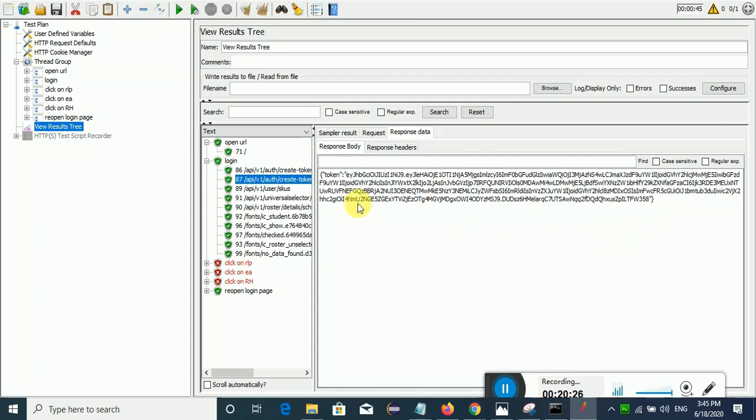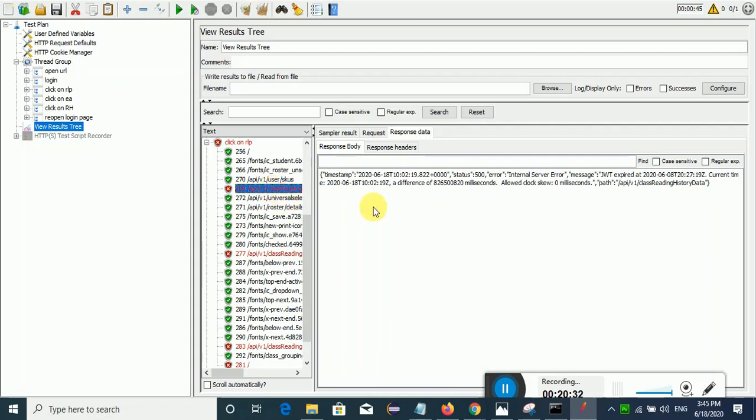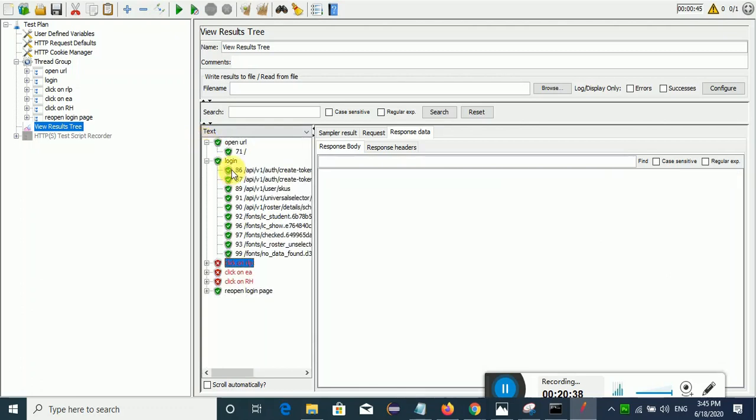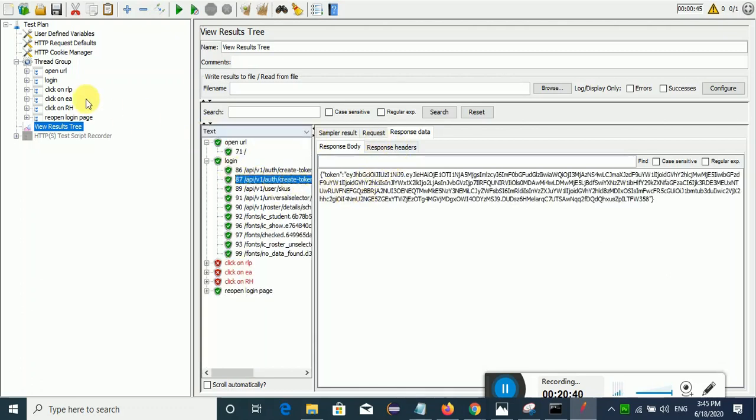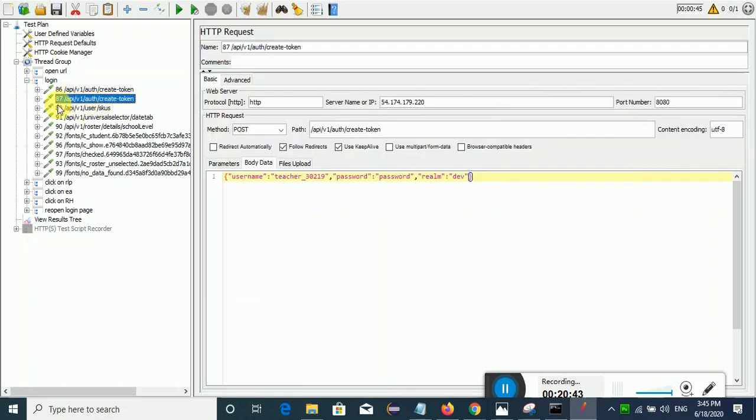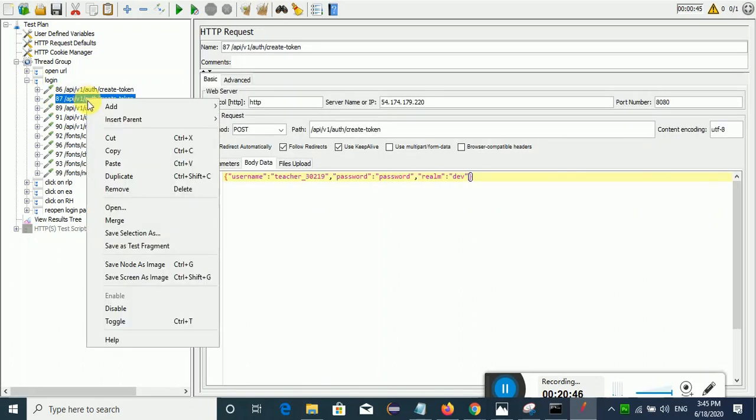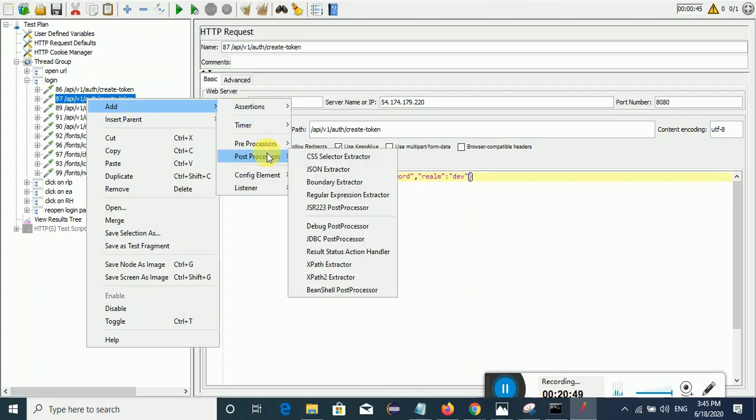Now I need to capture this information from this request and pass it to this particular request. How we can do it: we need to identify the request number, which is 87. I'll go to request number 87, right click, and add a post processor element. I have created a separate video for the post processor where I show how to make use of the JSON extractor, boundary extractor, and other extractors. Currently I'm using the regular expression extractor.